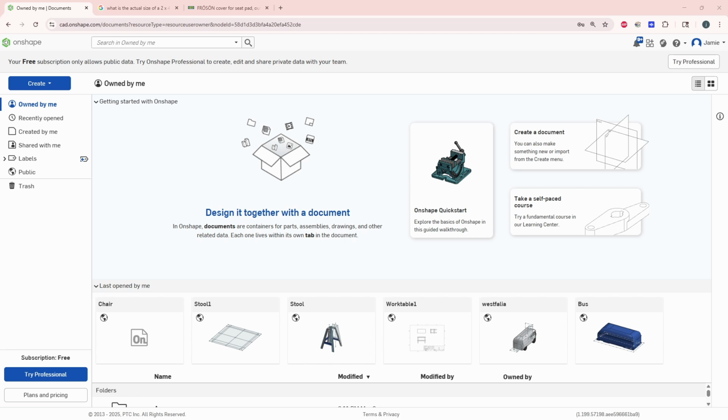Hello, today I'll be working on creating a cylinder and putting a helix on that cylinder and creating some threads. We will be using Onshape and we will be using the free subscription, and all this data is public data, so you can download files that I create.